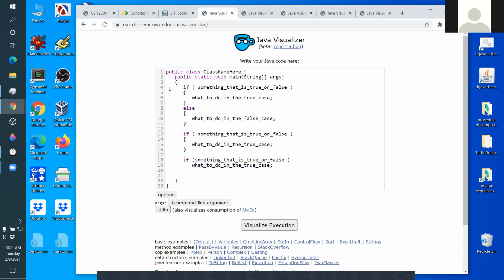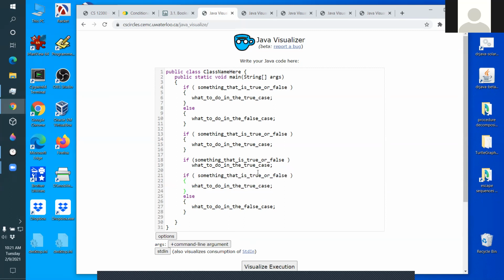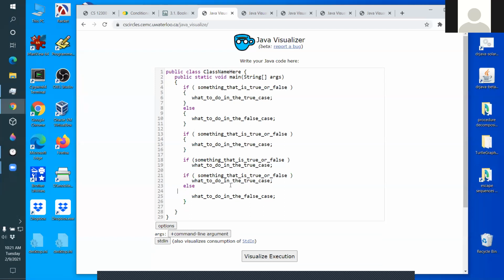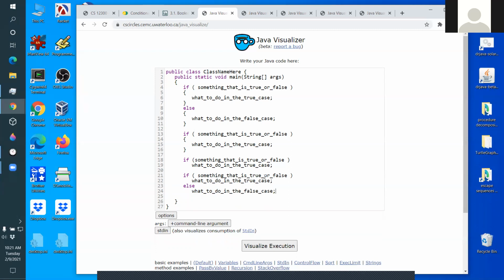Okay. Then you could go back up here and you can also have the if and the else, but without the braces. Okay. If you only have one line of code there, you don't need the braces if you have exactly one line of code. If this is one line, you don't need the braces. If this is one line, you don't need the braces. And then if you want, you can mix them up.